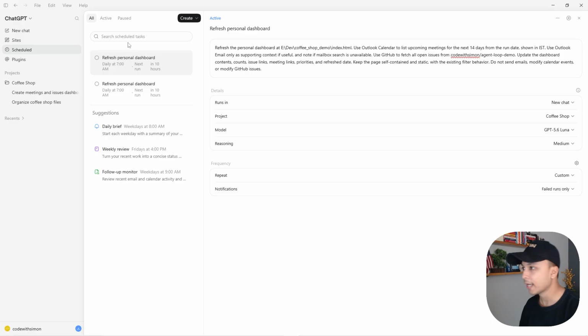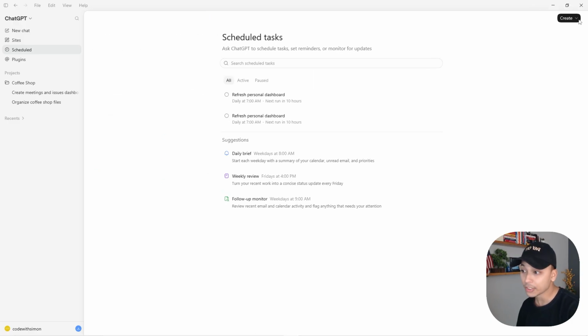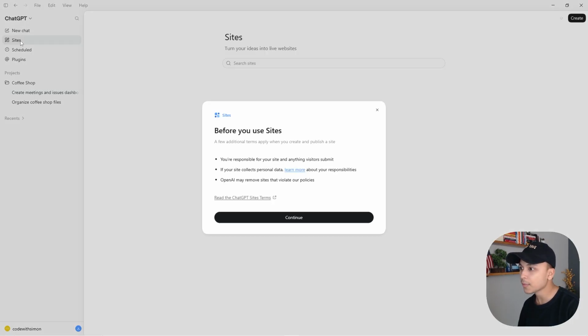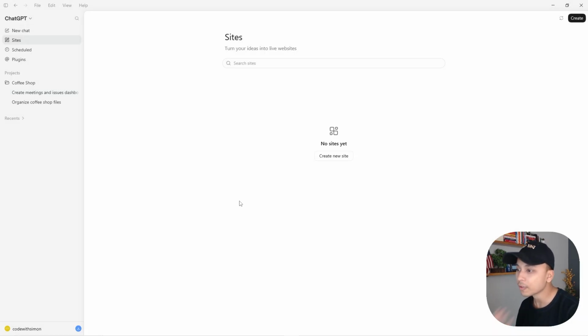You can do everything that, right? So those are the things that you can actually do, and I think it is pretty handy. The last thing that I want to show is actually the sites. So you'll also see an option of sites over here, so you can actually create a new site.